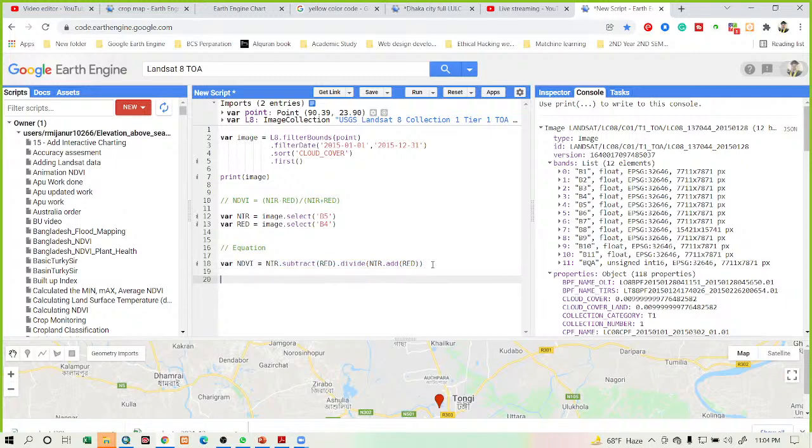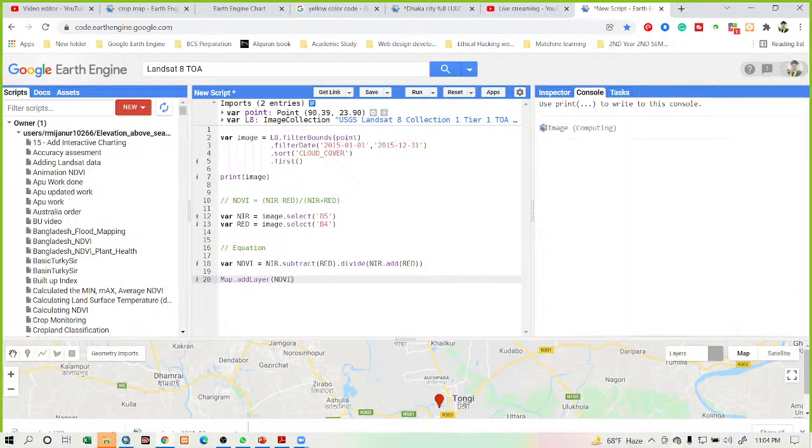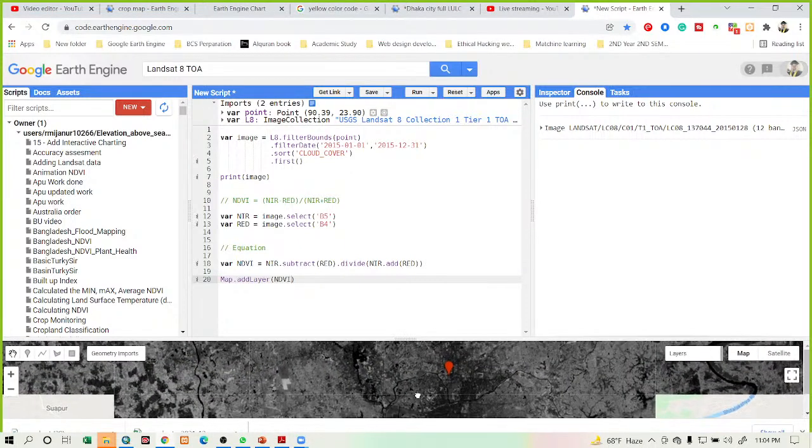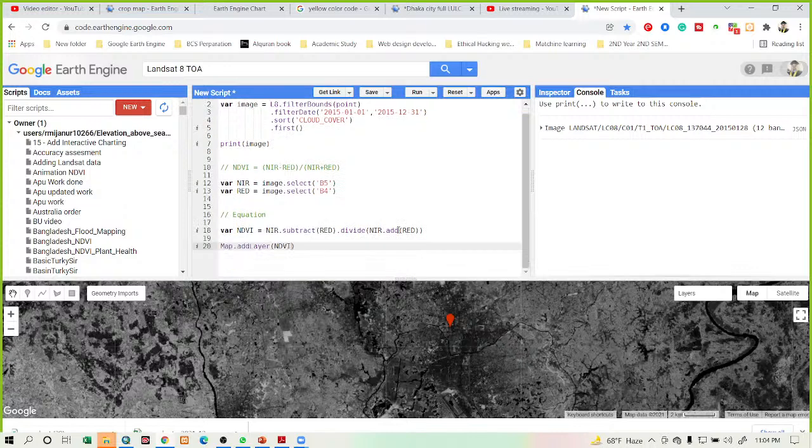So now I want to show this result. I use the Map.addLayer function. I put here the NDVI and click on run. Okay, I can get a result, but this result is not proper because I want to add a visualization parameter. Suppose I make a visualization parameter, I use ndviVis, okay, then I make a dictionary. I want the minimum pixel value to start from -1, and the max pixel value to be 1, okay.